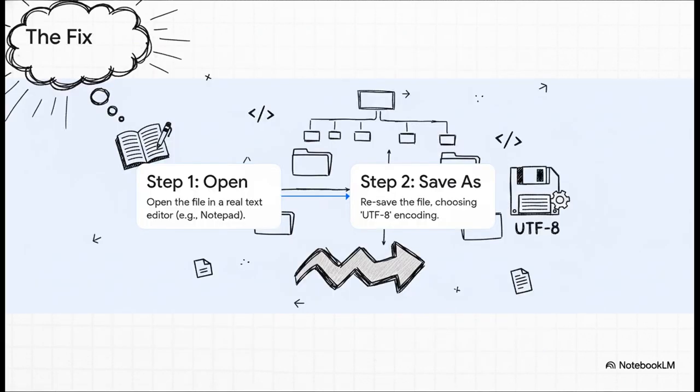Luckily, the fix is so simple. All you have to do is open that file in any real text editor. Even the basic notepad that comes with Windows will work. Then you just go to Save As, and somewhere in that dialog box, you'll see an option for encoding. All you have to do is change it to UTF-8, which is the universal standard that Git understands perfectly.